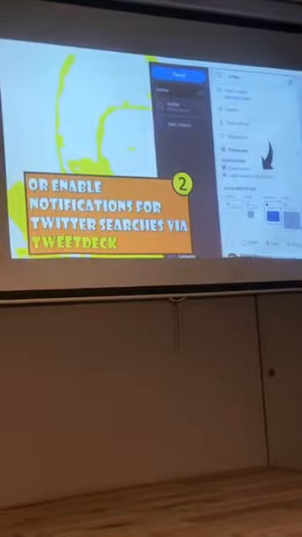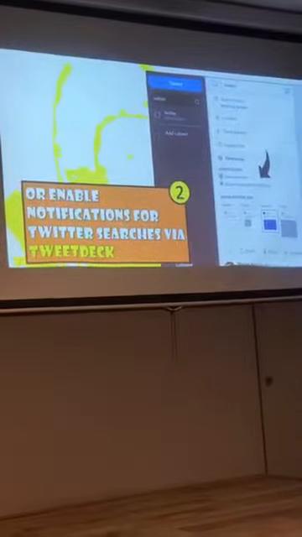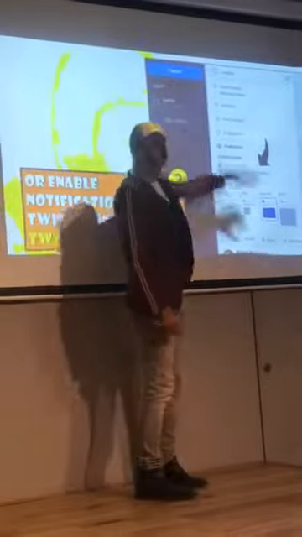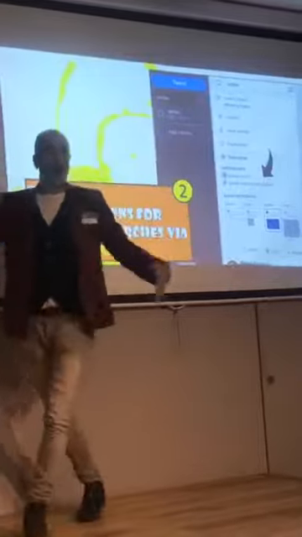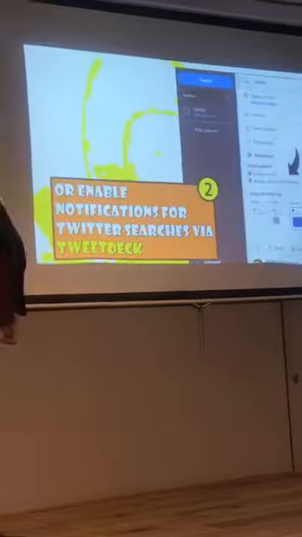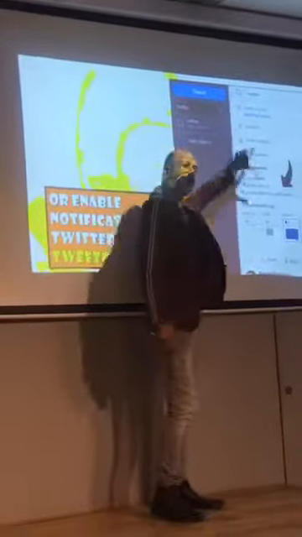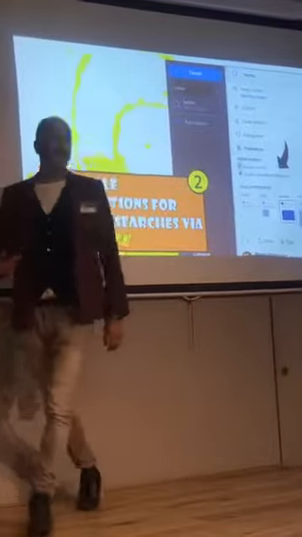Again, in TweetDeck as well, you can do that. So you can enable these pings like you have on email. Go in there, have a search. So if I was searching for coffee near here, you enable the pings that come up, and that's really useful for active campaigns.